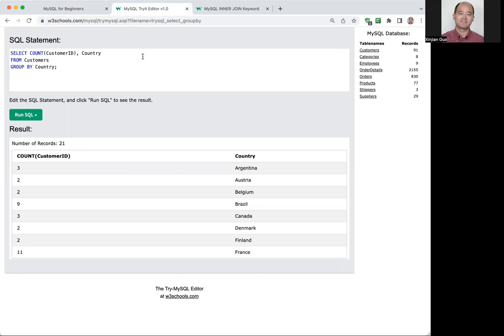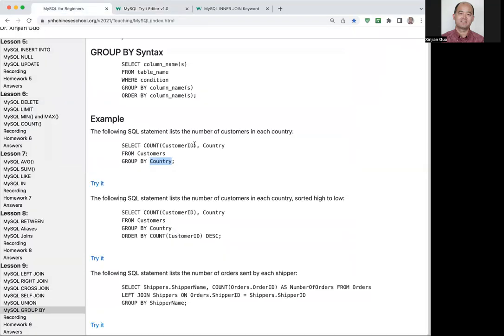If we drop that, I think that's a syntax error. No, it's not. But the question is, you got a count, but you don't know the count for which country? So yeah, you do want to keep that country information there so you know the count number is for which country. All right, so that's the syntax. That's how you use the group by to count.